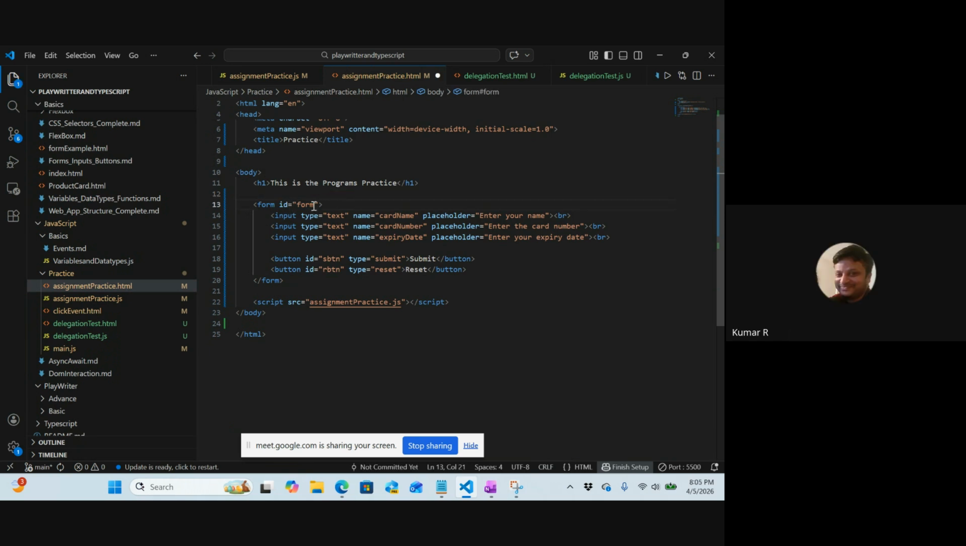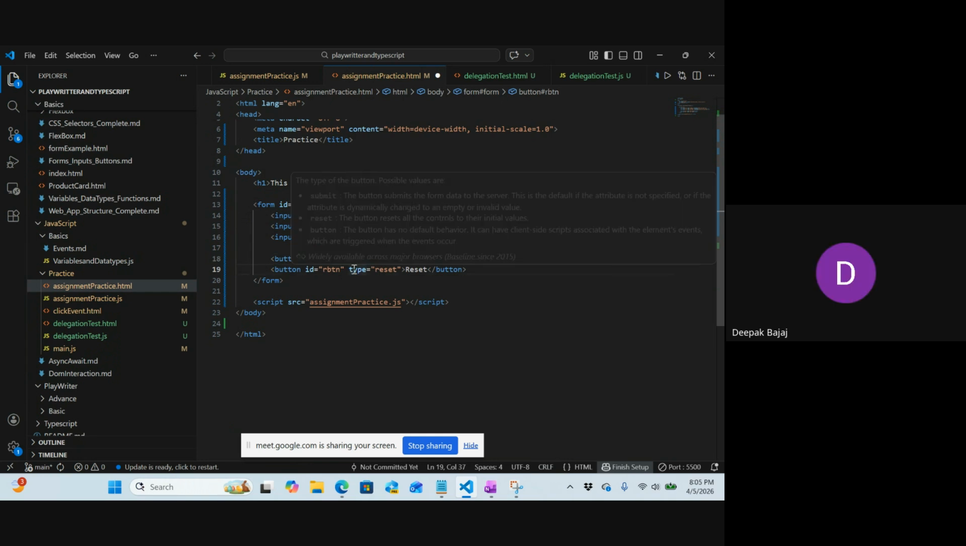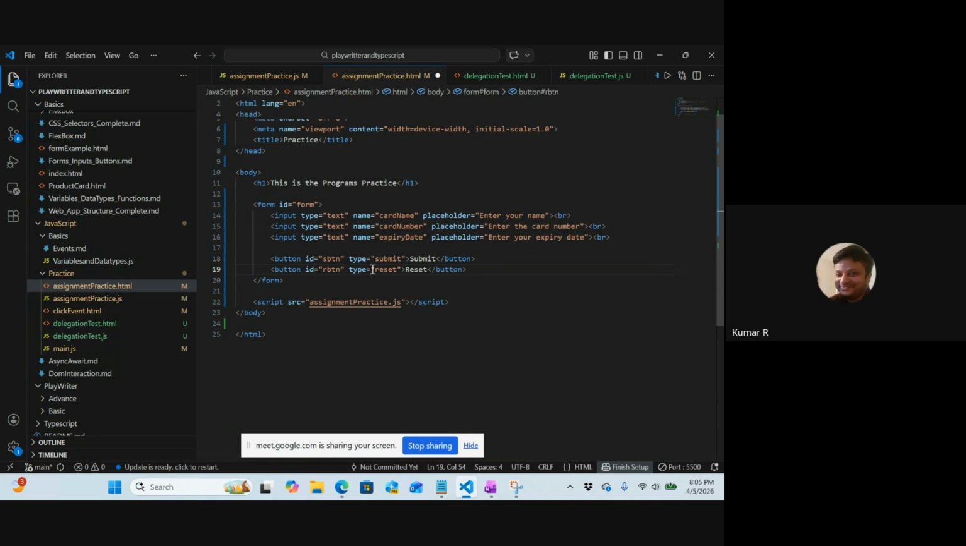I've created ID as a form here, and I have added three fields: card name, card number, and expiry date. And I have created two buttons. One button is for submit, and one button is for reset. I have given type as submit instead of button. Is that okay? Yes, why not? So type as reset is internally considered as a button.